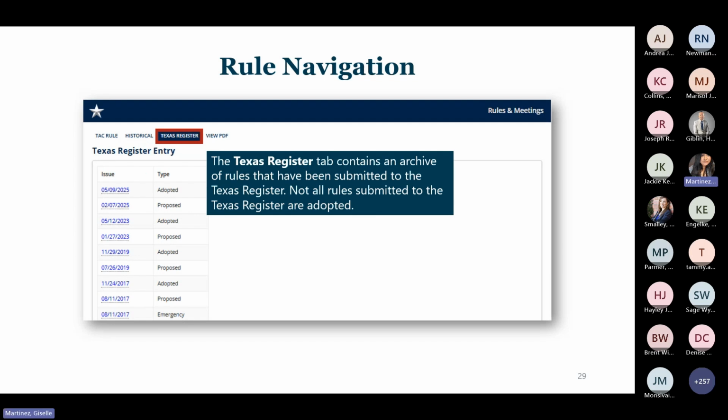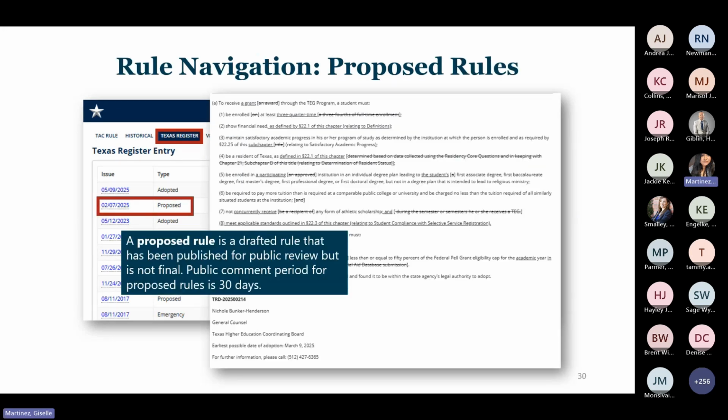Next is the Texas Register tab that contains an archive of rules that have been submitted to the Texas Register. Not all rules submitted to the Texas Register are adopted. Let's look at the different types of rules you can find on this page.